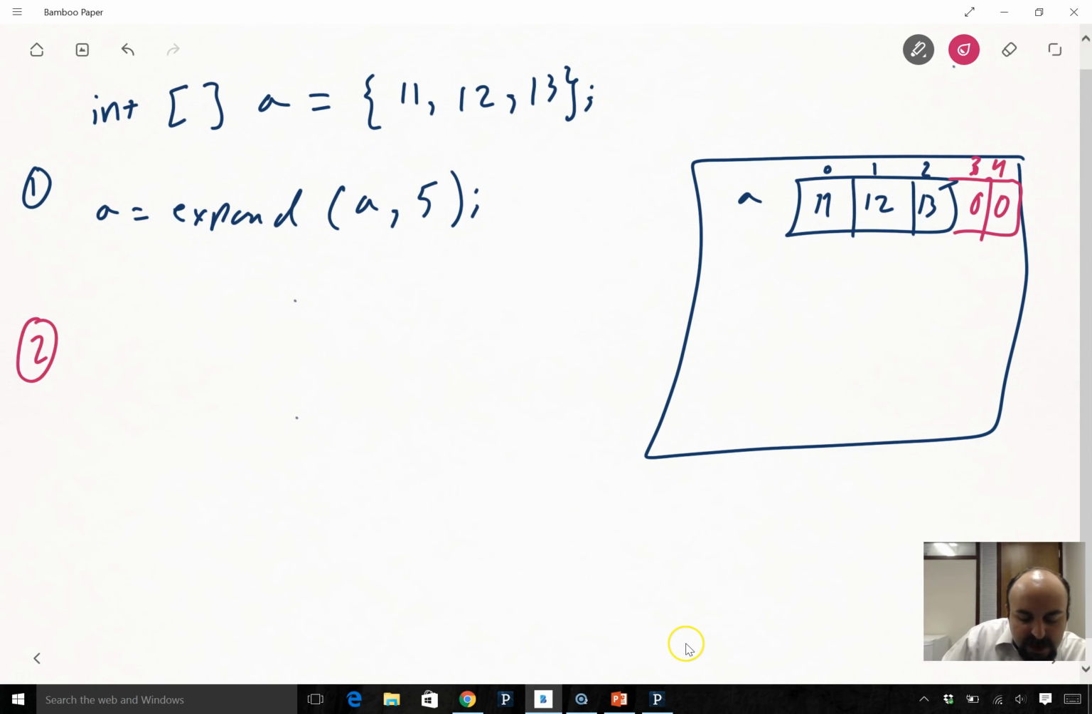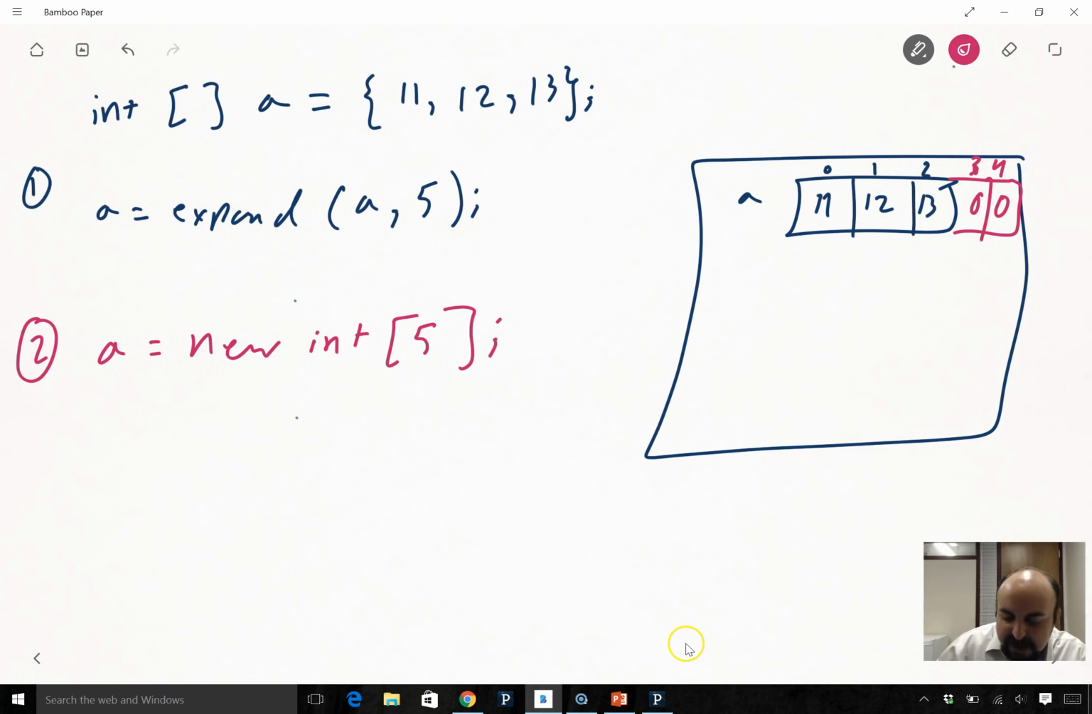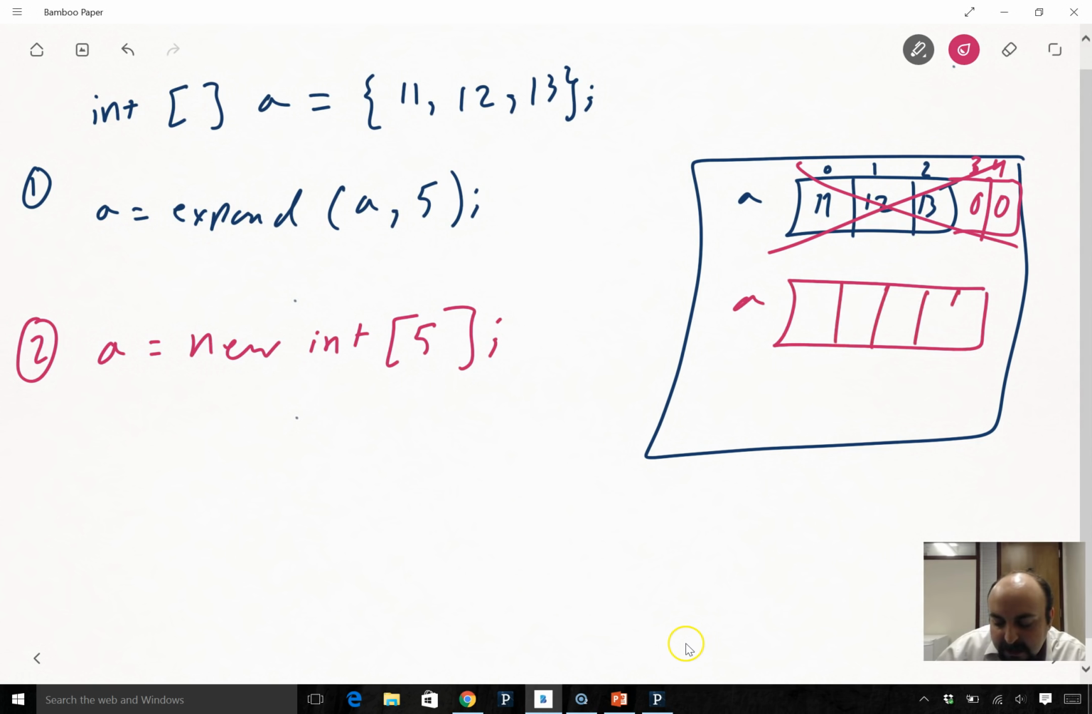Scenario 2 is if I said a equals new int 5. If I said this, what I already have is going to be destroyed, and a is actually going to be 0, 1, 2, 3, 4, like that. So that's the difference between expand and the new operator, which makes an entirely new array. All right.